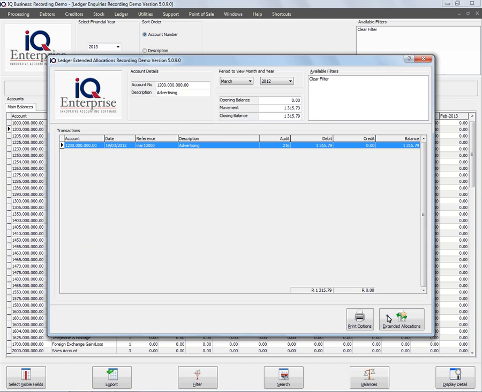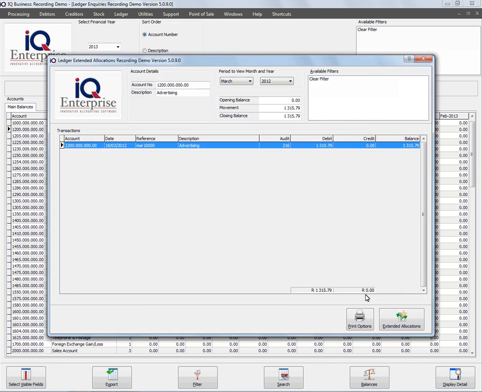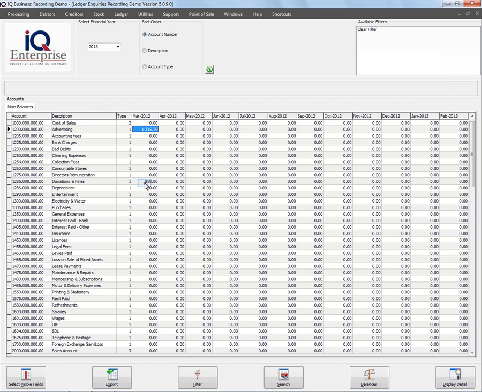If I click on extended allocations, you will see I have already broken it up into two sections. I've clicked on enable free type, and I typed in marketing and I specified the amount. I've typed in HR and I specified an amount. Once you've entered these amounts, just make sure that you've allocated the whole amount so that there's zero under the remainder option. Then you can click on accept. If you close here, I just want to show you another example.